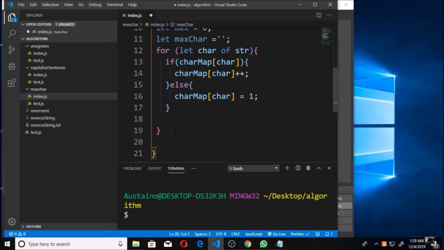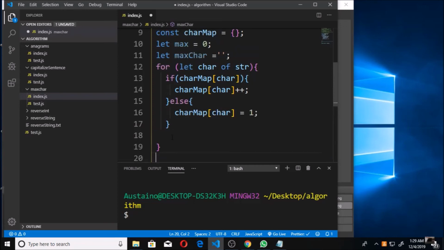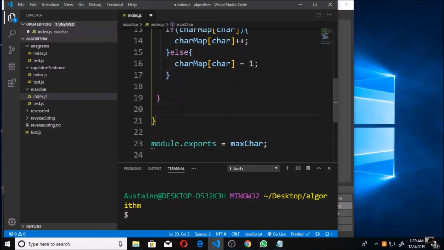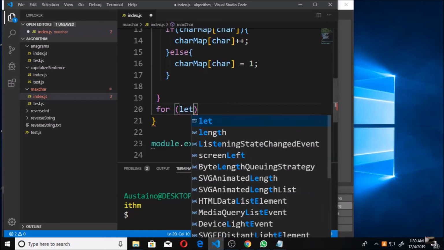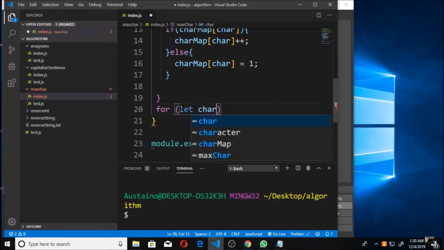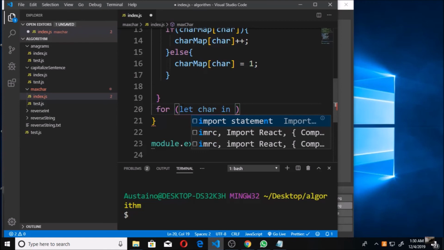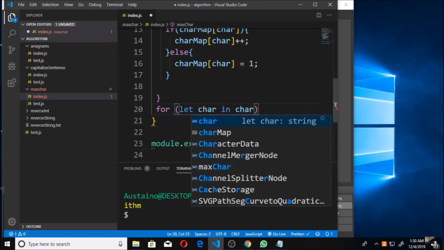So having built out my character map, I should now be able to write out what will get me the maximum character. And that is what I'm going to try to do here. I'm going to simply say we are going to be using the for in. You use the for in for objects, but you use the for of for string and array manipulation. So we're going to be using for in. So I'm going to say for let character, the one you're considering, in the char map that you built already.